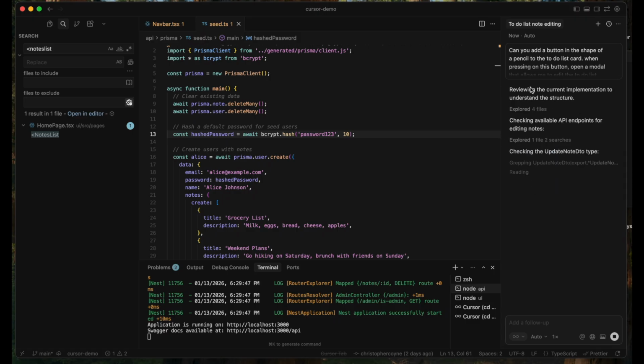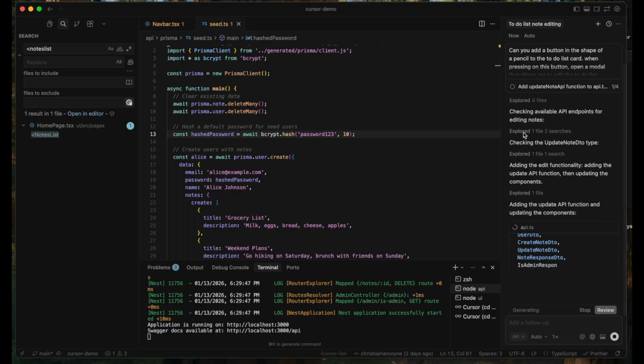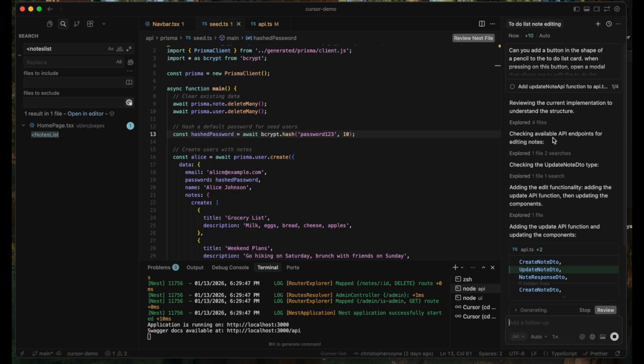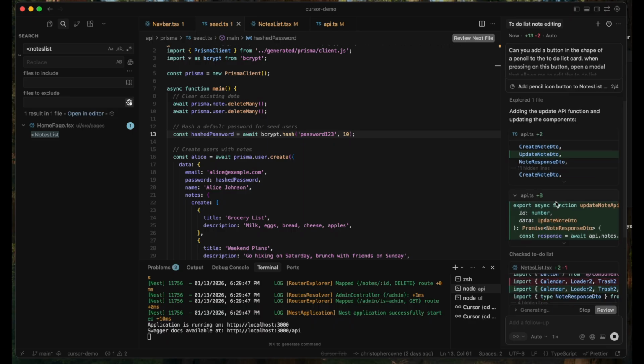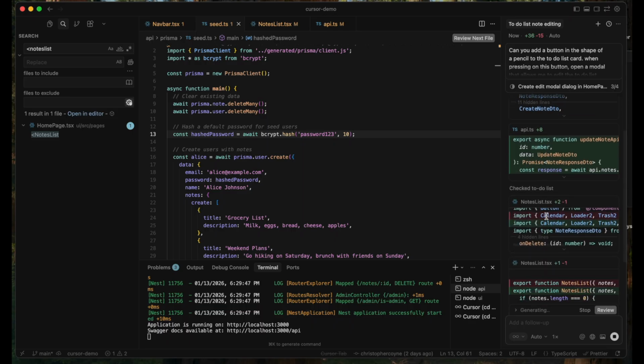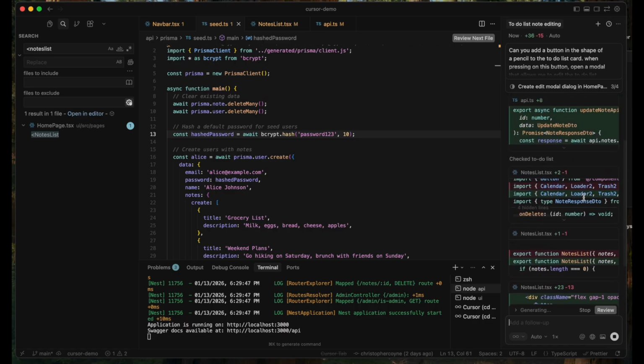And what's nice about this is that I can see the chain of thought of the agent as it is actually implementing this. So for example, I can see that at the top, it says reviewing the current implementation to understand the structure. It's exploring the files right after that, checking the available API endpoints for editing notes, checking the update note DTO type, etc. So we can actually see what it's thinking about and what changes it's making in real time. And of course, this does normally take a little bit of time.